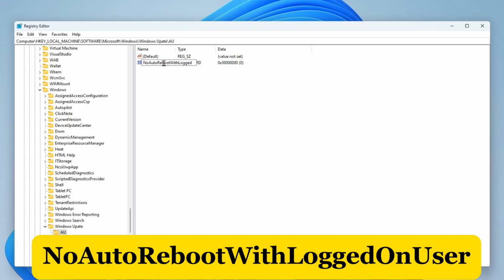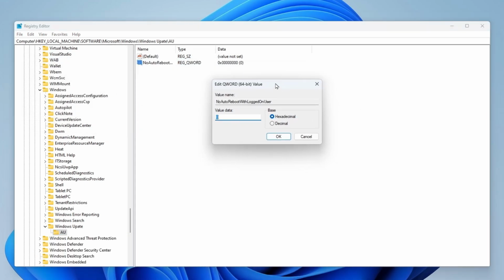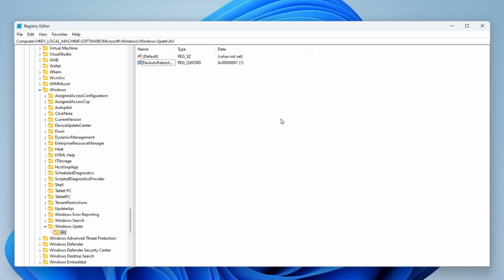All right, like this. Just type exactly like this and then hit enter, and then double tap on it to open this value. And now from here you need to change the value from 0 to 1 and then just go with the OK, and you are done.